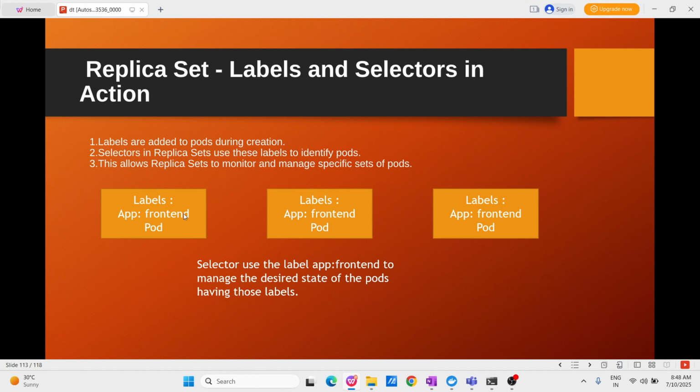I have 3 pods, and on those 3 pods, I have assigned the label app: frontend. The key is app, and the value is frontend. That way, I have assigned the labels on all the 3 pods, right? Then what is the selector? So the selector basically uses these labels, and then it gets to know which pods I need to manage.